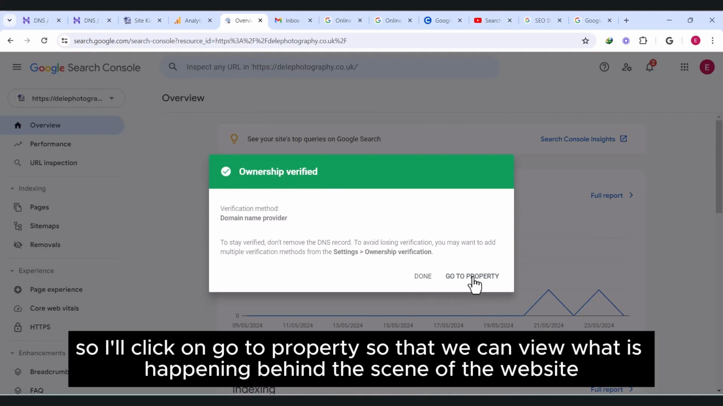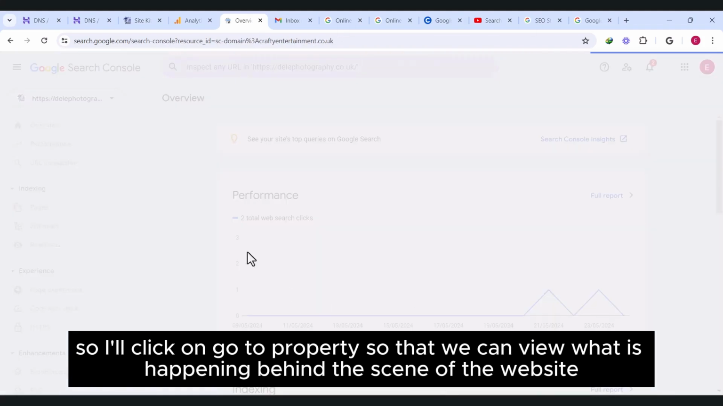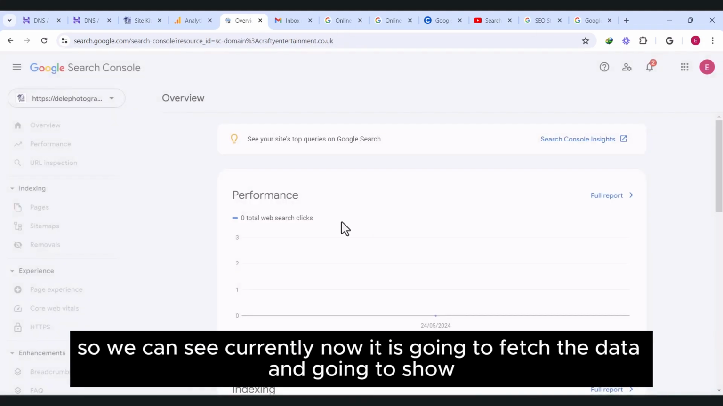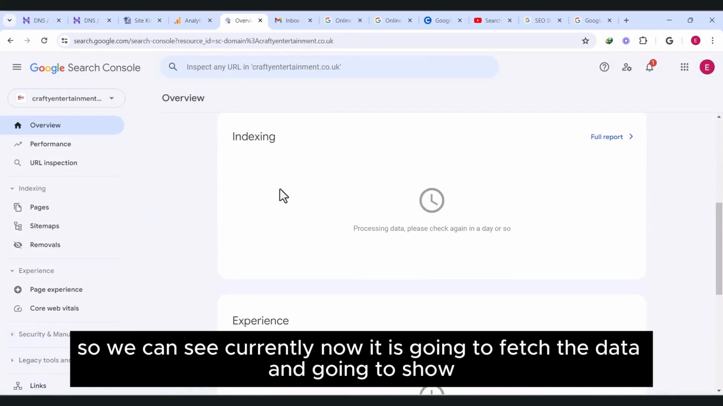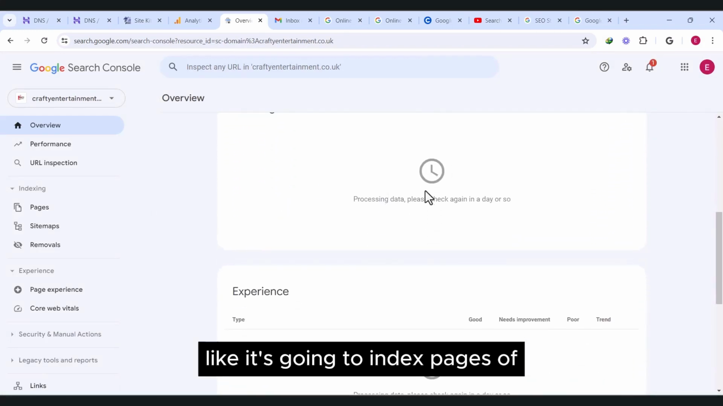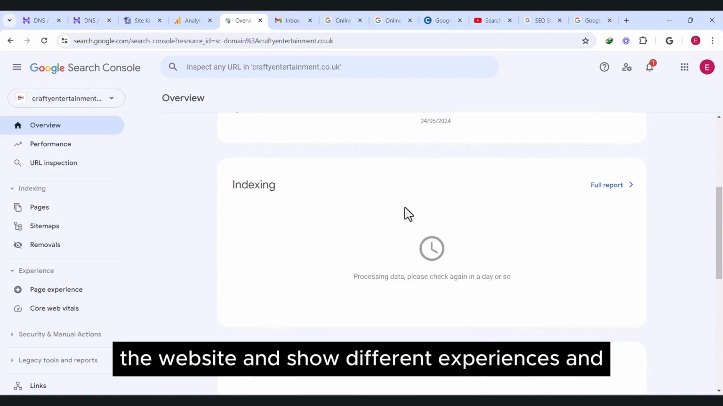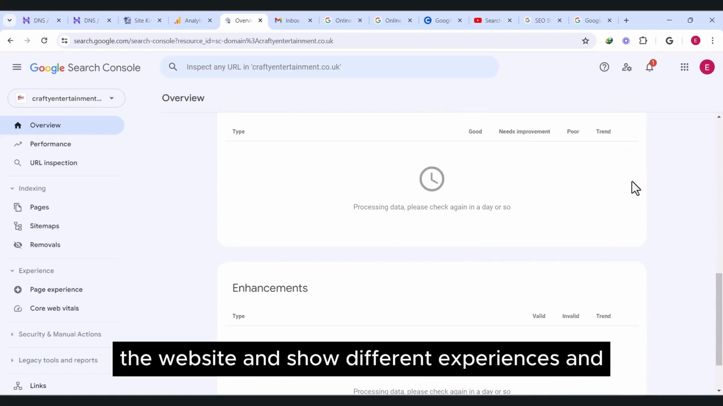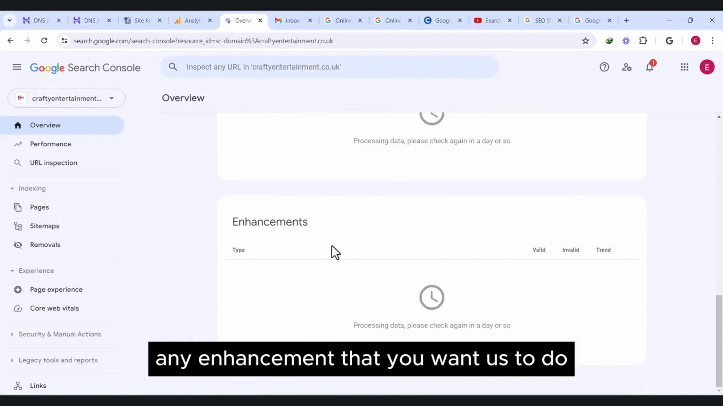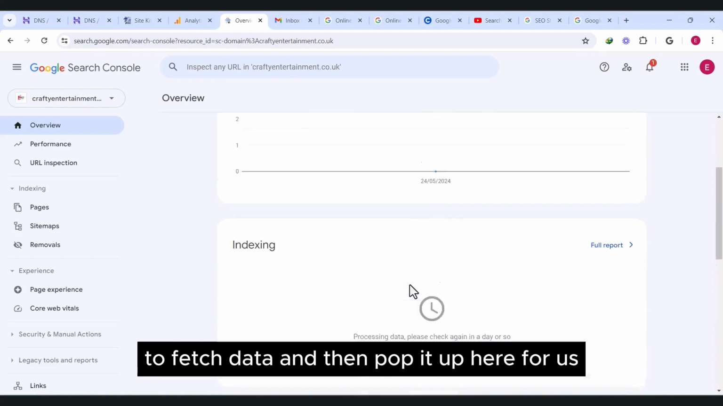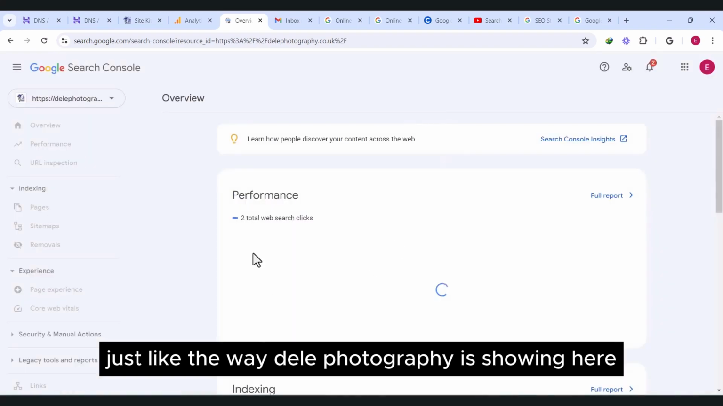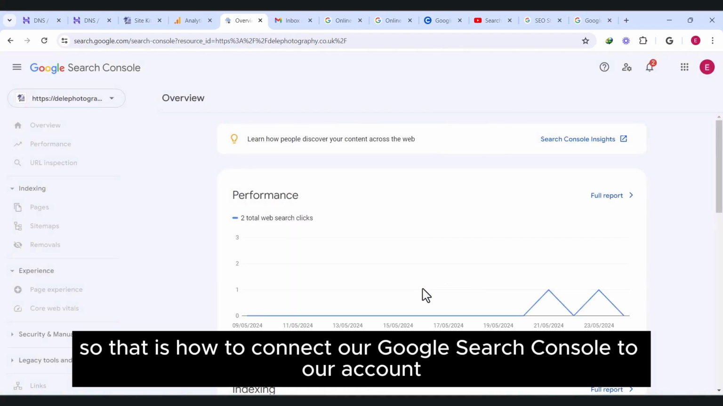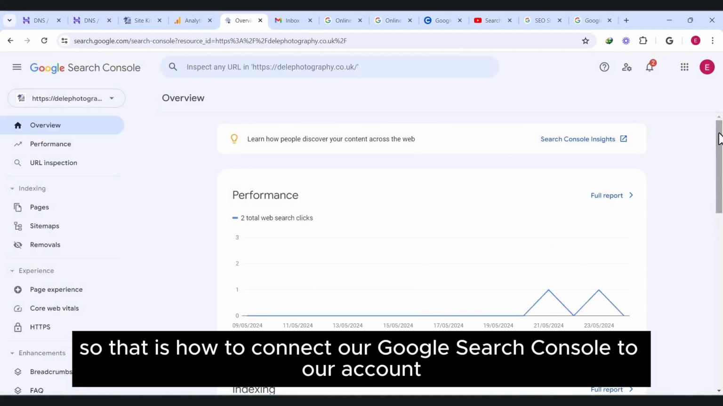So I'll click on go to property so that we can view what is happening behind the scene of the website. So you can see currently it is going to fetch the data and index the pages of the website and show different experiences and any enhancement that it wants us to do. It's going to fetch the data and then pop it up here for us, just like the way daily photography is showing here, right? So that is how to connect Google Search Console to our account.